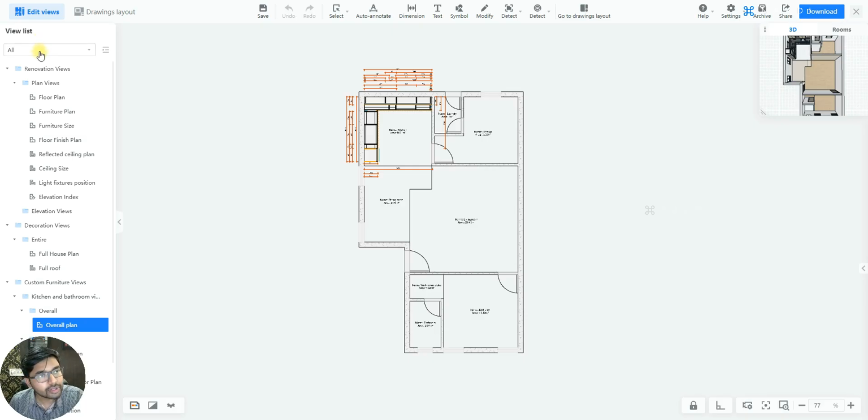In my case here, right now the view list is showing the All tab. Click it. In this, you will see three types of drawings: renovation view, decoration view, and custom furniture view. Make sure you select this custom furniture view, which is nothing but your cabinet production drawings. Kindly note, some designers might get confused with this terminology. This custom furniture view, which is your custom furniture drawing, is your typical cabinet production drawing, using which we generated your room drawing. That is what it is, okay?